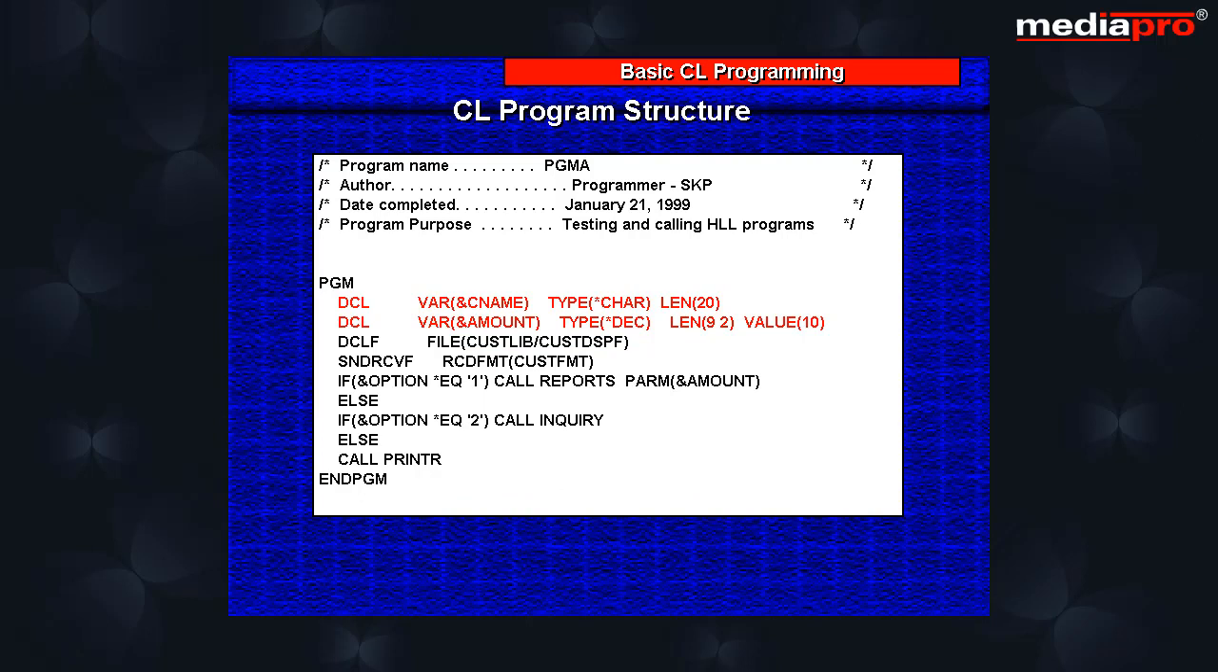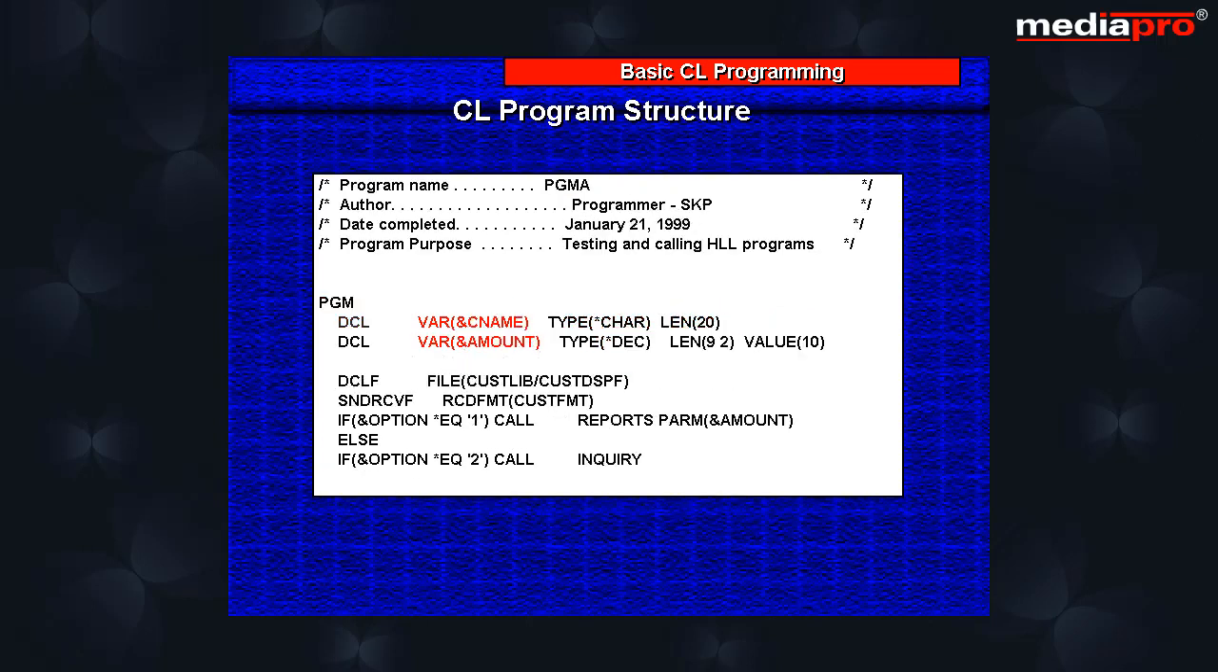The declare variable command defines the variables that will be used in the program. We specify the variable name, its type, length, and initial value, if any, that is to be stored in the variable. The first parameter in the declare variable command is var. Here you specify the name of the variable with an ampersand followed by a variable name which can be from 1 to 10 characters. The variable names should always be preceded by the ampersand sign.